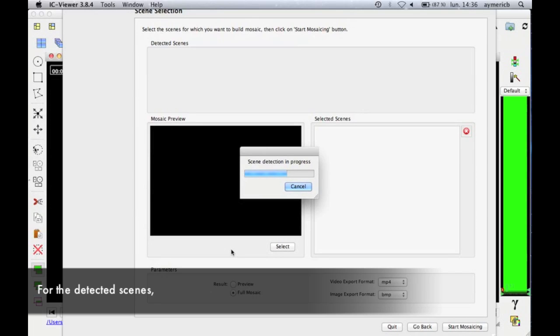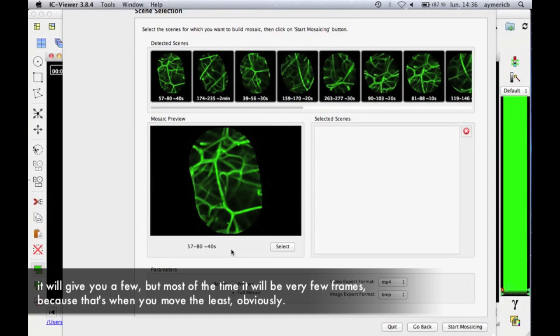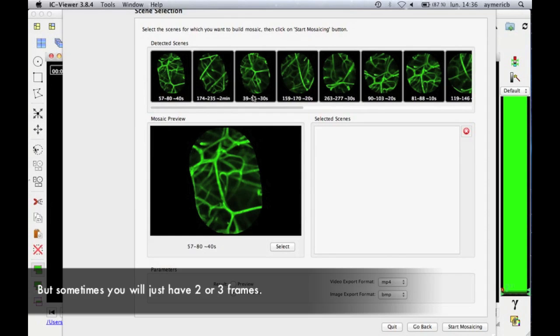So for the detected scenes, it will give you a few, but most of the time it will be very few frames, because that's when you move the least, obviously. So you can see here you have 24 frames. Here, since it's an example, the video was pretty well made for that, but sometimes you will just have 2 or 3 frames. So those are just suggestions.